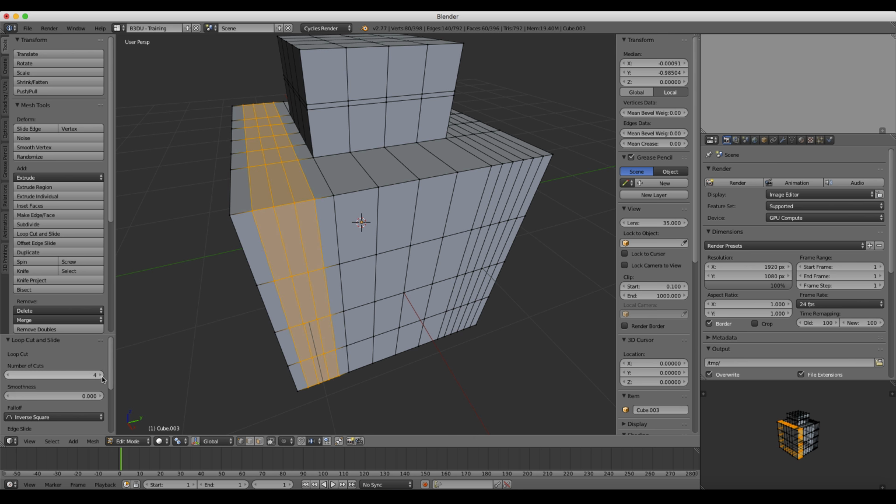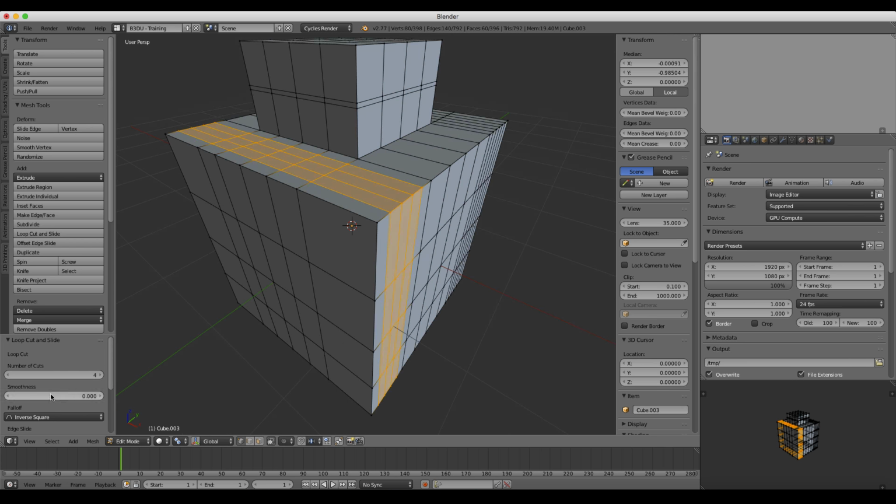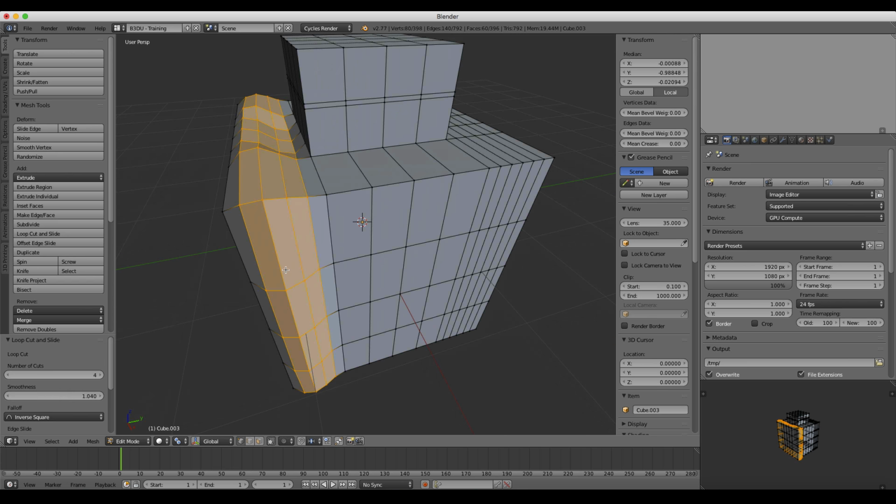So I can change this to 3 or 4 cuts after the fact if I really need to. And this is going to allow me to do some interesting things like smoothing this operation out. So you can do all sorts of things if you will just get into the options for how the operators work. So that's just important to remember.